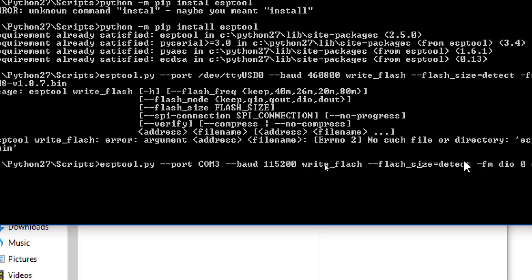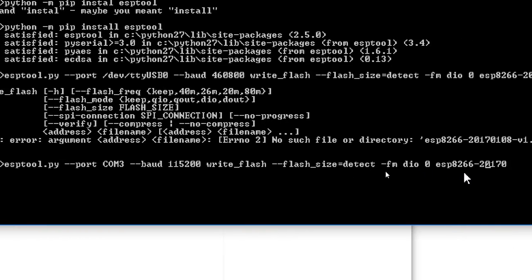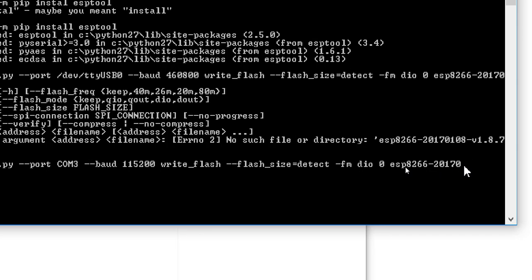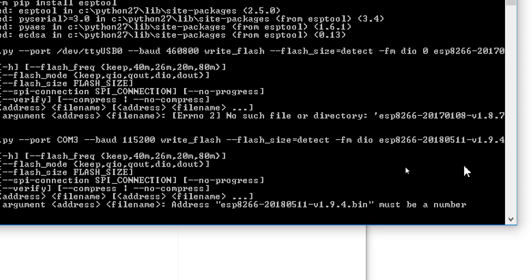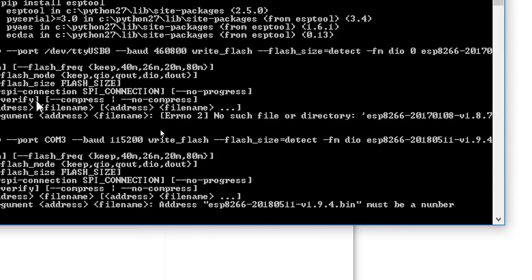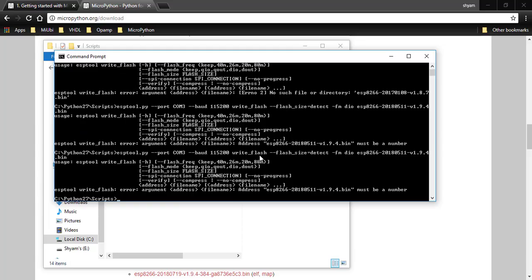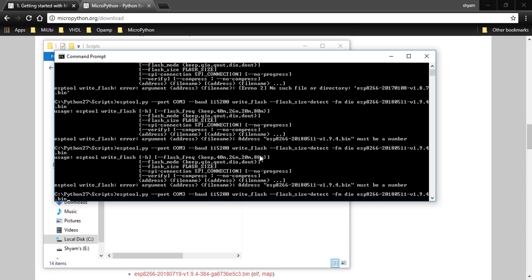Write flash and flash size being auto detect, and I use the option called -fm dio followed by the MicroPython image that we downloaded. I shall give the name of the firmware image. There is some problem, I think. Yes, I forgot to mention -fm dio. That is the problem. Yeah, now this will not pose any problem.